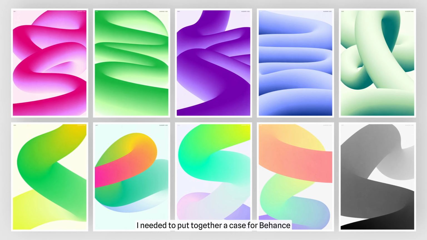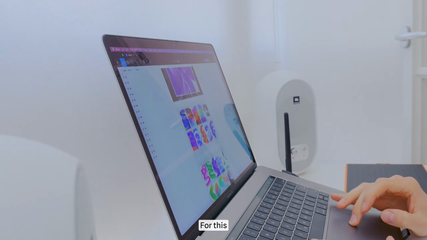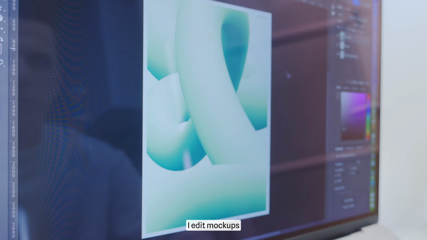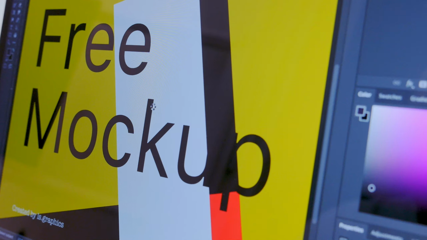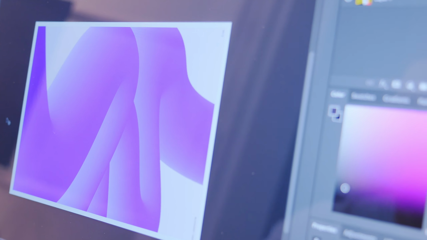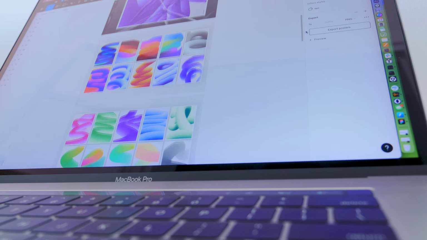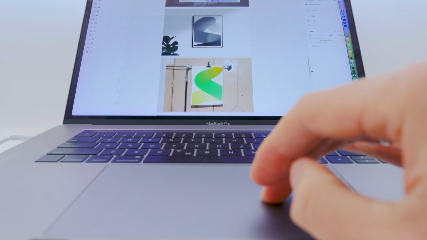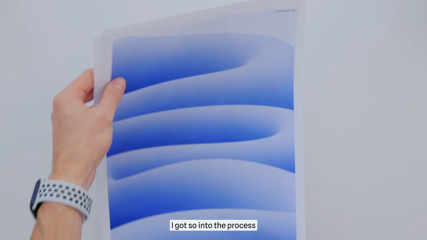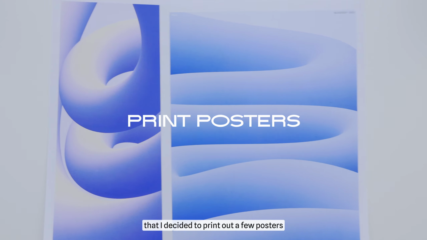Once the posters were done, I needed to put together a case for Behance. For this, I used Figma and Photoshop. In Adobe Photoshop, I added mockups, inserting my posters. I got so into the process that I decided to print out a few posters and frame them.